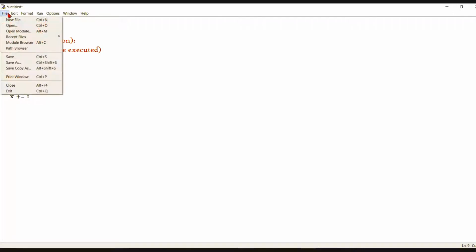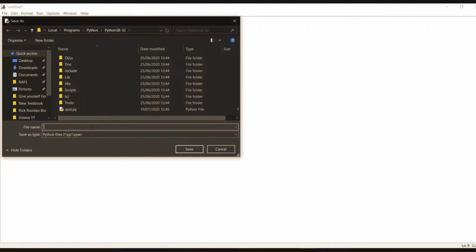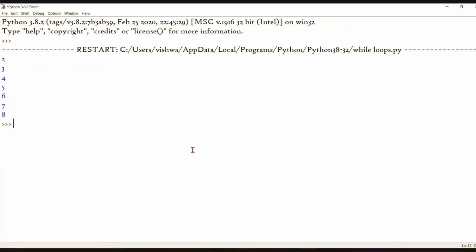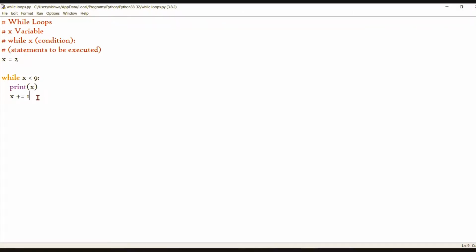Okay, we'll run this. We should first save it. I saved it as while loops.py. Okay, so see the result. Our first number is 2, and it keeps adding 1 to 2 till it reaches 9. So all the conditions are met, and this is our while loop. So using loops will decrease the amount of code we have to write.